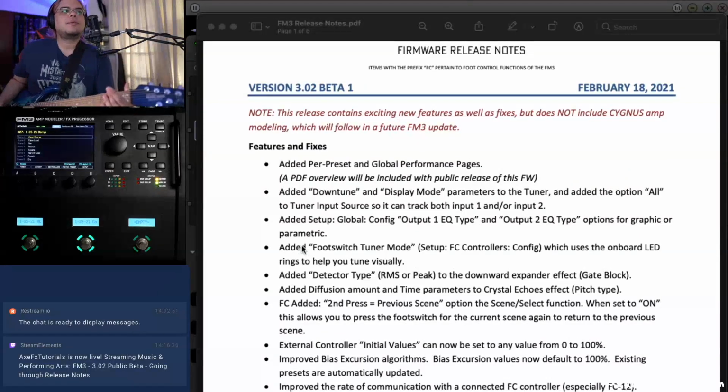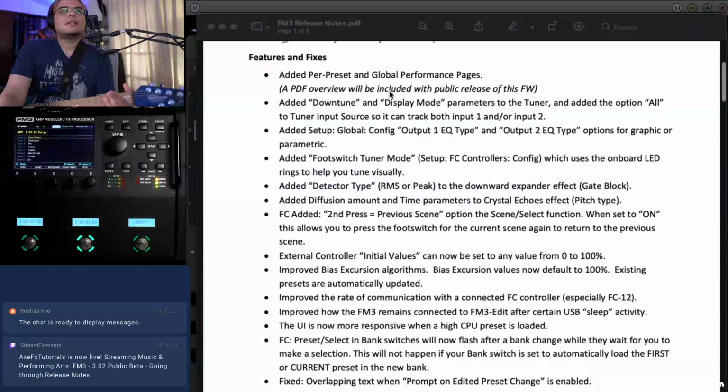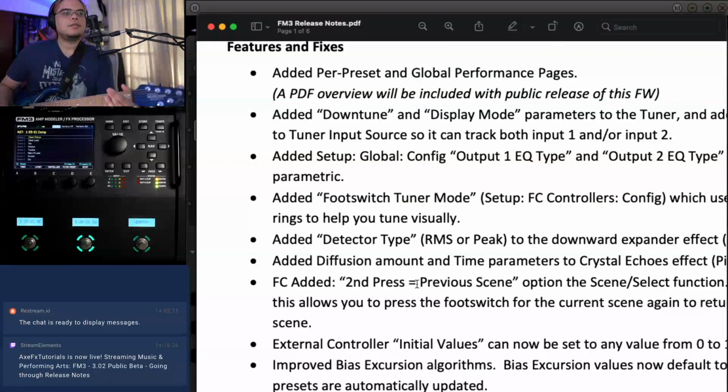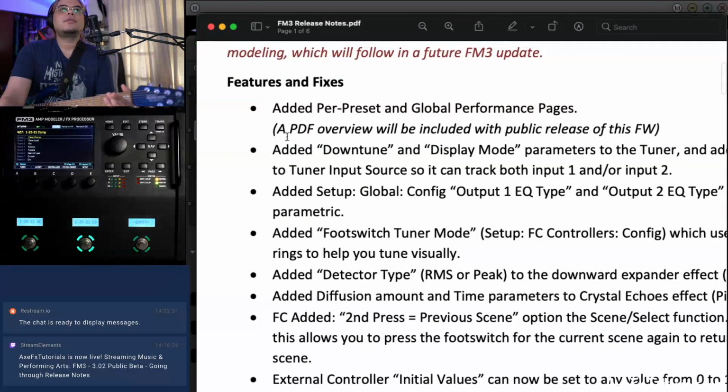So we have a public beta of version 3.02. Lots of cool stuff in here. One of the main things is that they added per preset and global performance pages. So that is on both really the hardware and edit. You need to use both to use this feature.